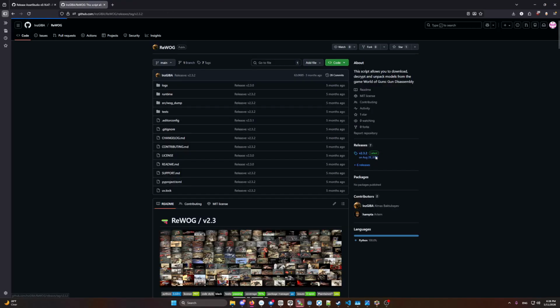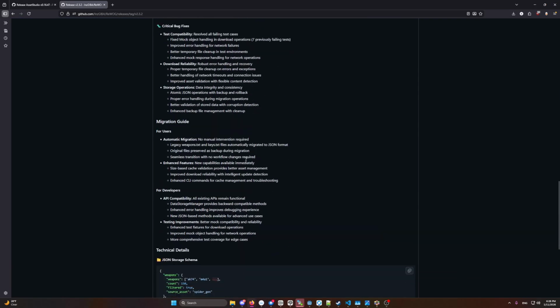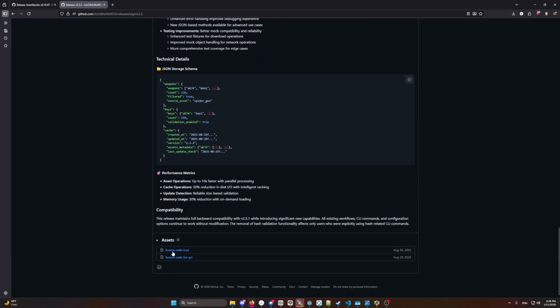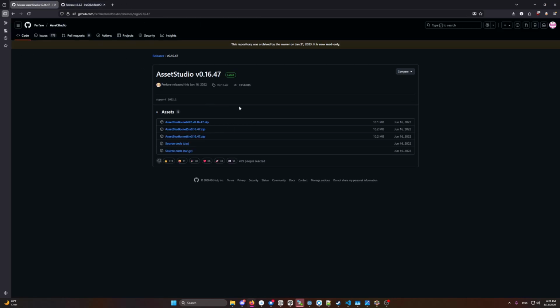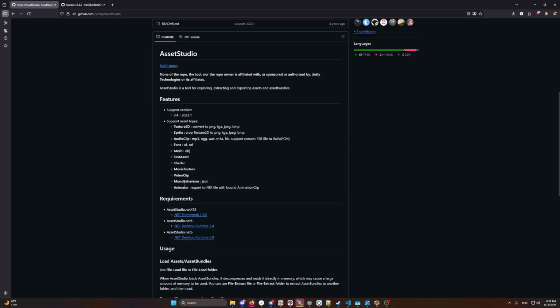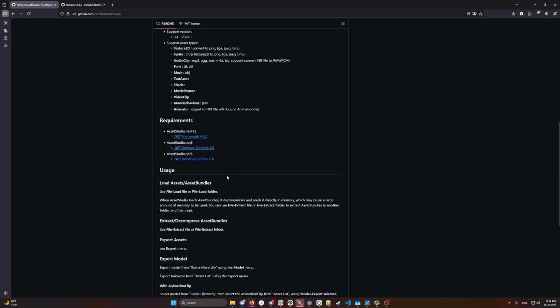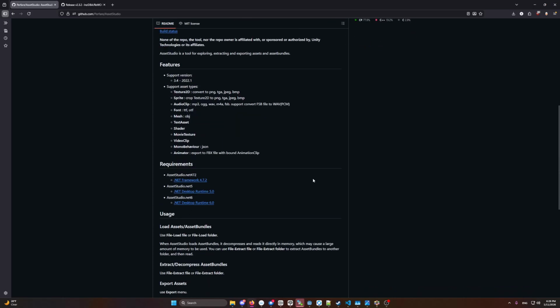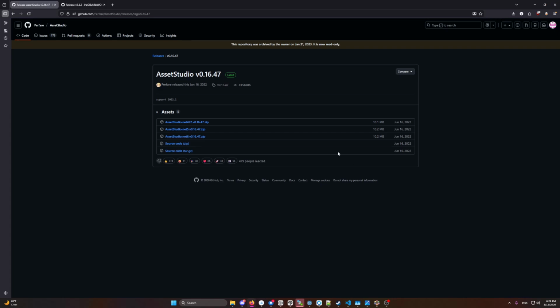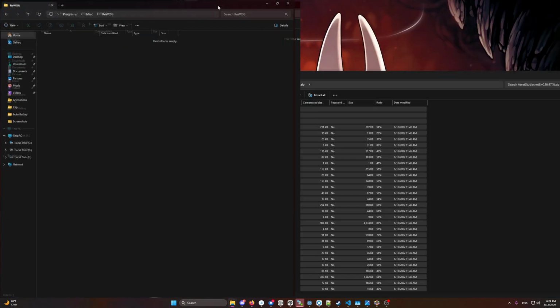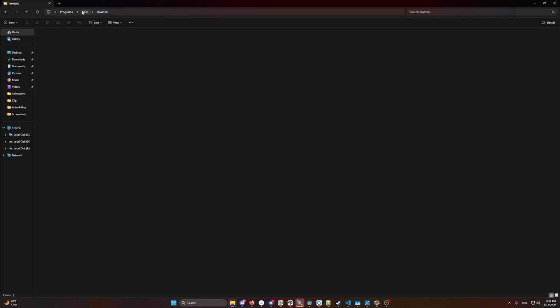Once you have all of those, download the ReWog source code, just this source code.zip down here. Then get Asset Studio. You want the runtime 6.0 version, so just go to Releases, Asset Studio .NET 6. Once you have both of those, make a folder for all this.